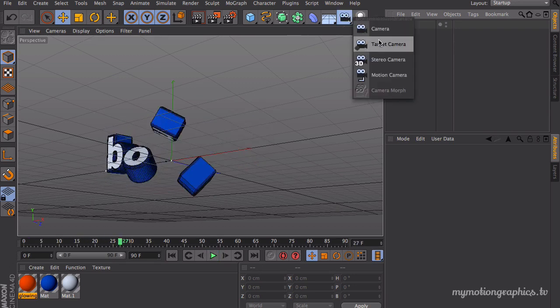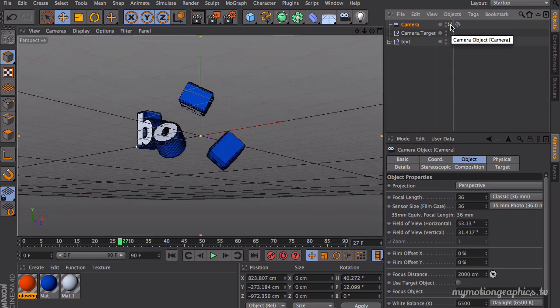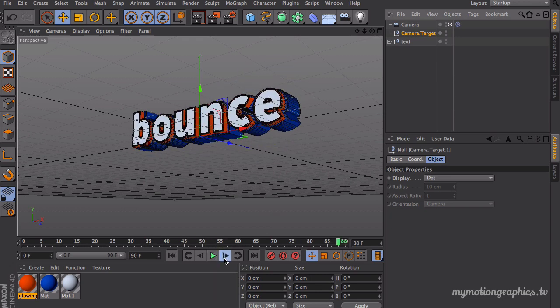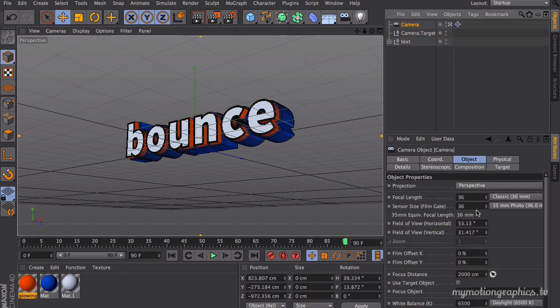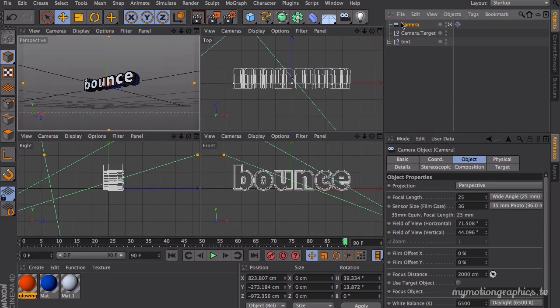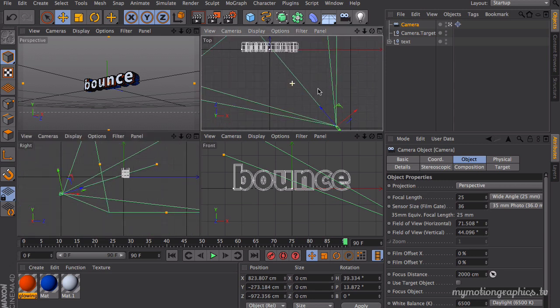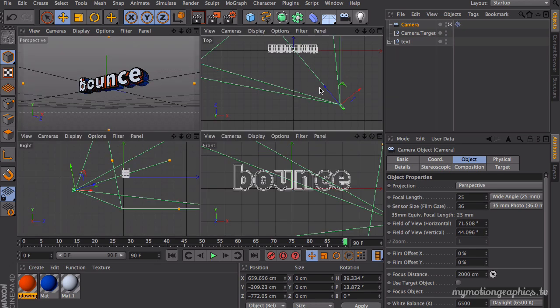So over here on camera, let's create a target camera, and let's click over here so that we see what our camera sees. And let's go ahead and jump into our last frame, and let's move the camera target a little bit so it sits somewhere in the middle of our object. Okay, now let's select the camera and change the focal length from classic to something around wide angle, for example. Okay, now let's approach the camera a little bit, maybe in the right viewport or maybe in the top one.